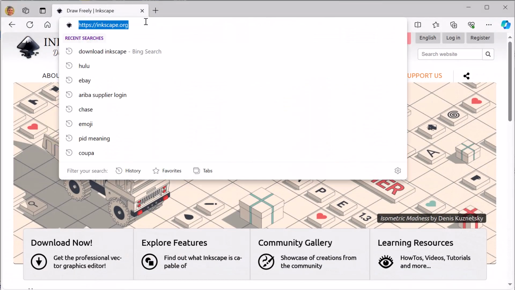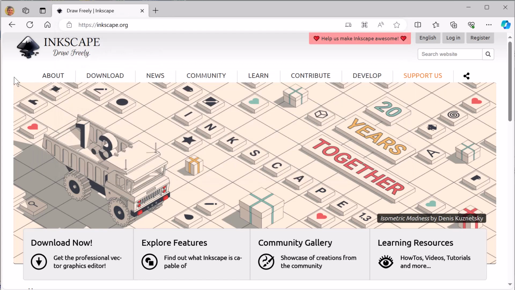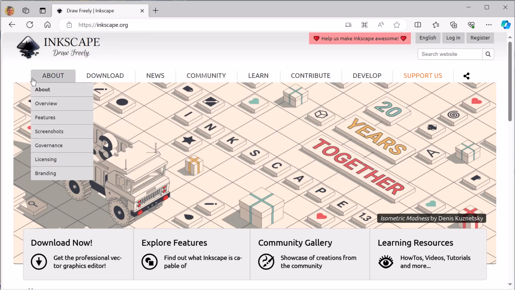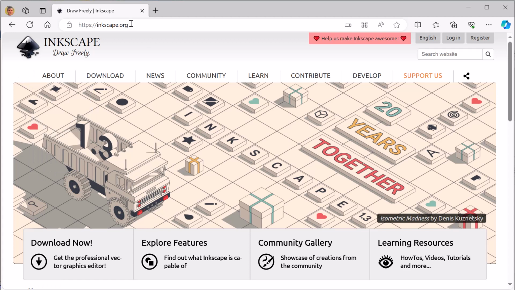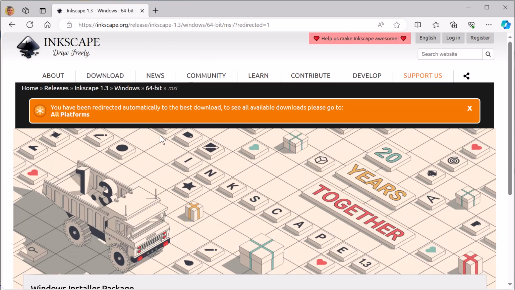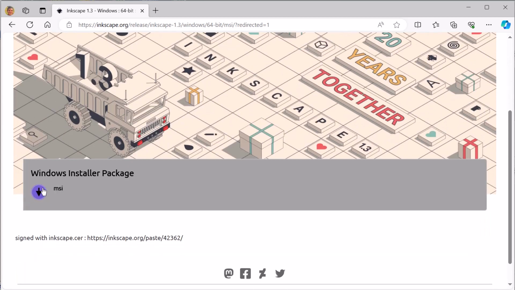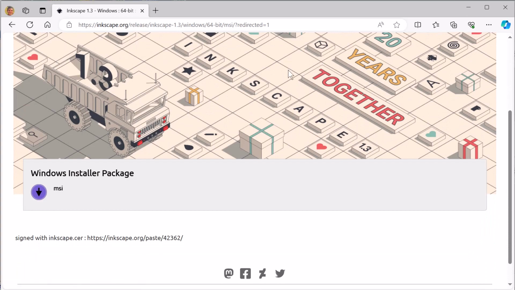So for this video, I'm going to be using Inkscape, which is an open source free SVG editor. It's pretty good. I just started using this. So go to inkscape.org, go to download current stable version. It'll redirect you to your operating system's installer and just download and install this package.